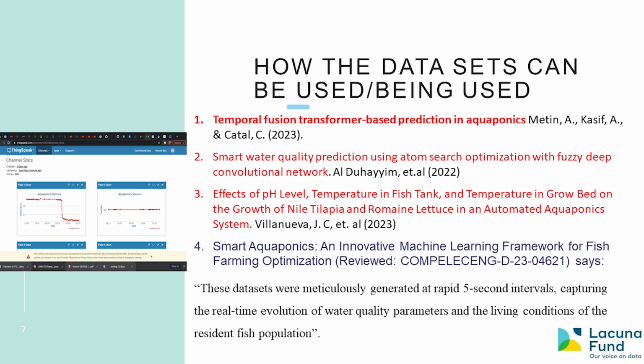Here I have selected just a few use cases of what other researchers are doing with our data set. The first one there is a temporal fusion transformer-based prediction in aquaponics. The second one is smart water quality prediction using atom search optimization with fuzzy deep convolutional network.